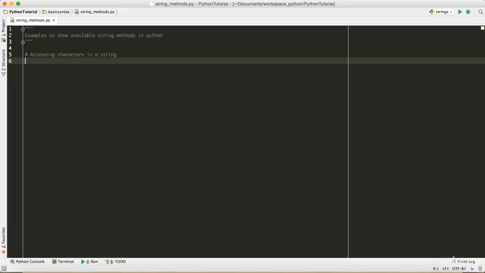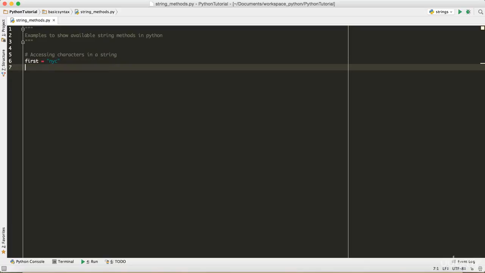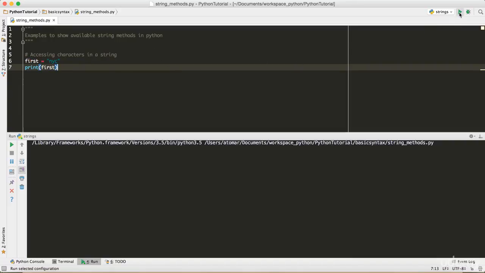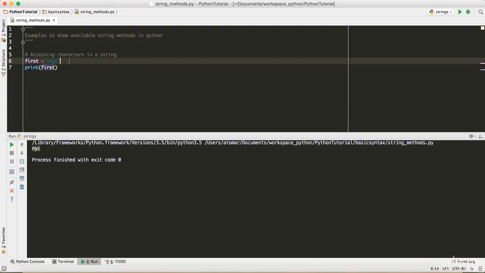Let's see. Let's say I want to access the first character of my string. I created a variable, and I'm going to access the first character of some string called nyc. Let's print it out. Right now, if I say first, it's just going to print nyc for me, because first is the variable that has nyc.